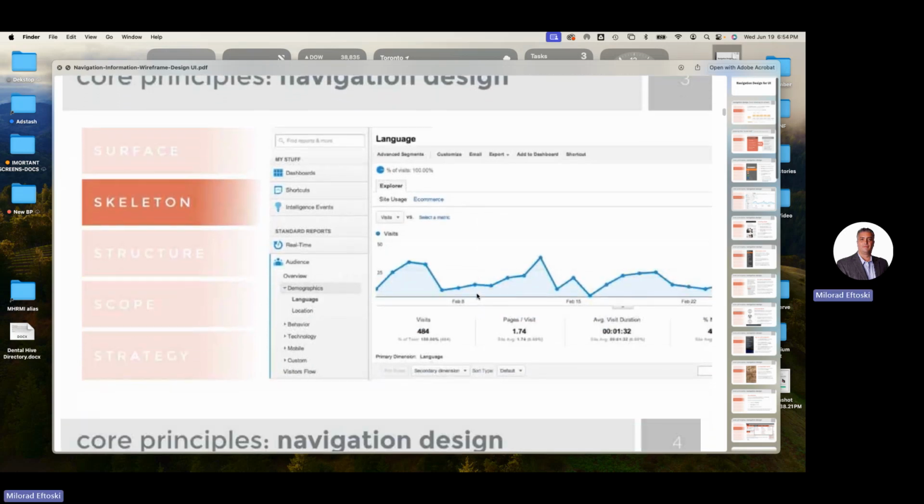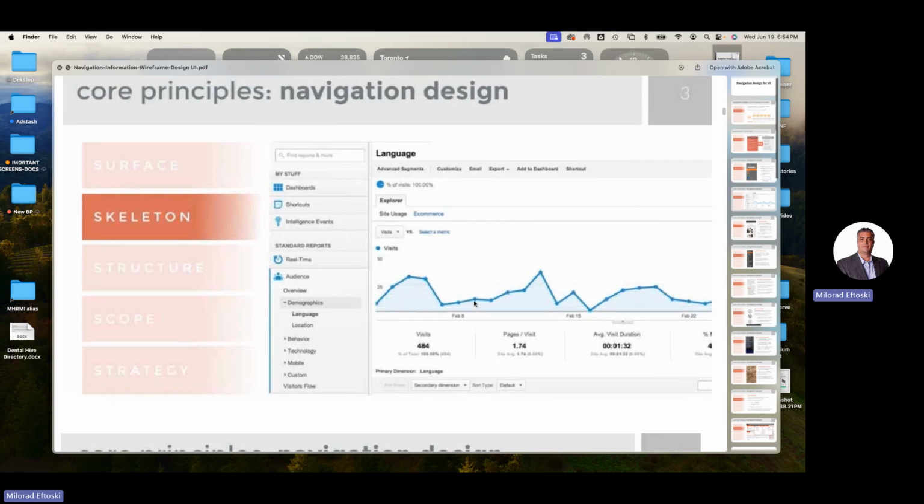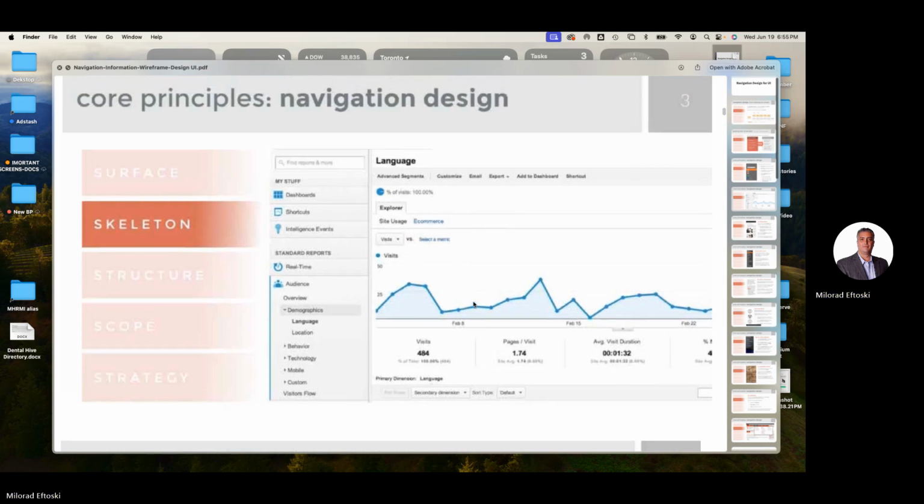Here's another more complex interface. Again, with the navigation design, this could work, right? And this is like an e-commerce analytical, I think it's Google Analytics or something like that. Like, look how complex this is. Have you guys seen the Google console before? Have you seen the Amazon Web Services console?